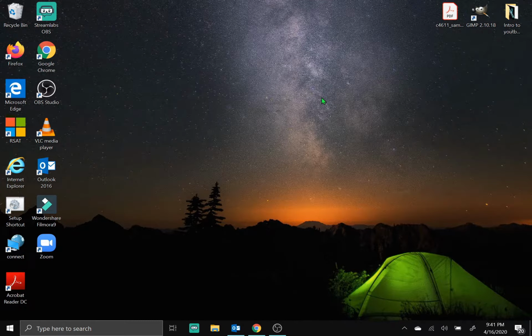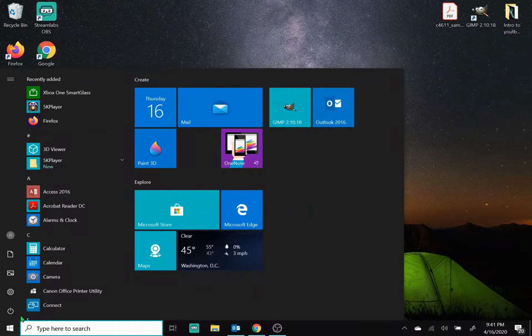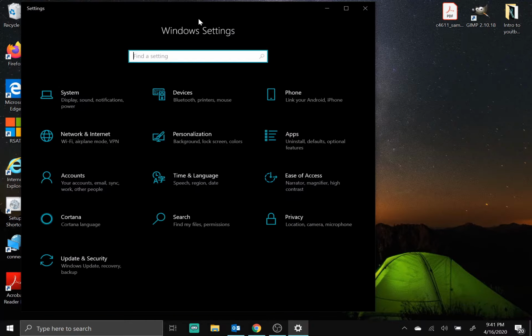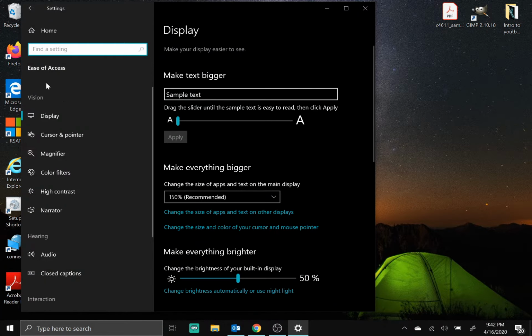So let's do this. Let's jump into the Windows Start button down here. I want you to click on Settings, the Settings gear. From here, the Windows settings come up. I want you to follow my mouse and click on Ease of Access. Alright, so right here we have Ease of Access, and the Vision drop-down menu here. I want you to click on Cursor and Pointer. Second one down.